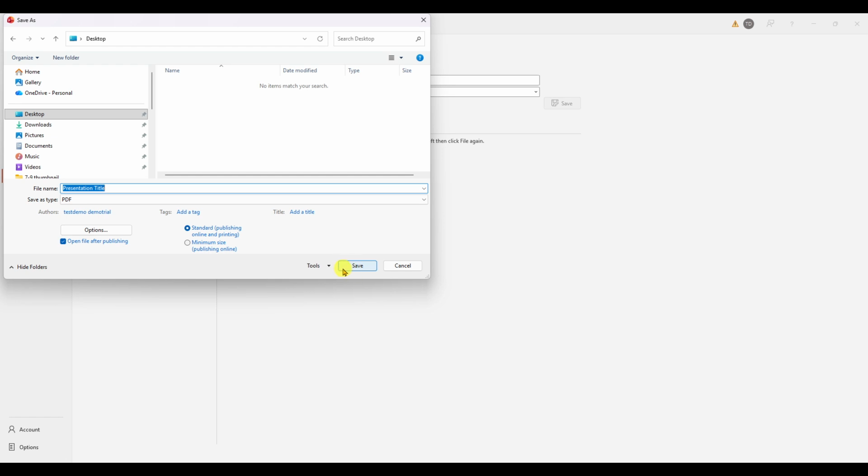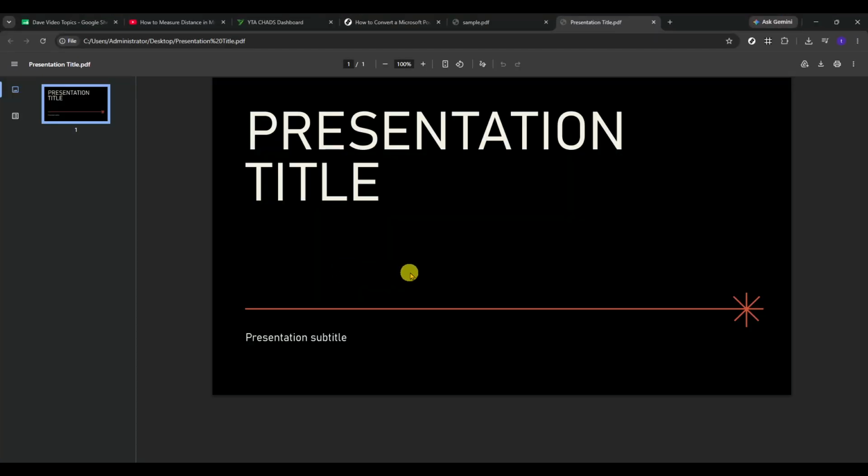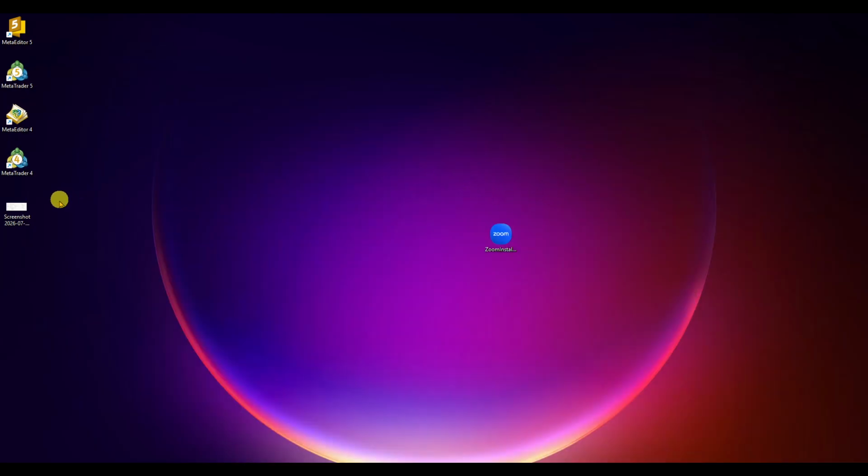After selecting PDF, click Save. PowerPoint will generate the PDF version of your presentation and store it in your chosen location. Depending on the size of the presentation, this may take a few moments, so give it a little time to finish. Once the file has been saved, open the sample PDF presentation you just created.